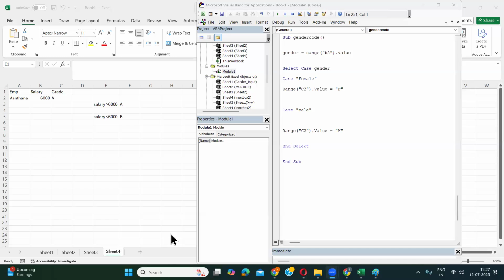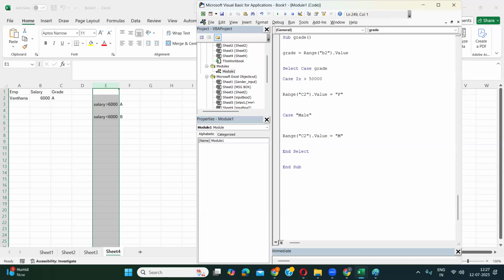Why this much time? Just 4 lines of code. So let's write the range in the same code. Grade: the grade where you are getting the grade range from range B2, and select case grade. So now grade will have two options. One is the case that is greater than 5,000. You can simply write it, and "Is" will be automatically formed. Then the second condition is either Else or less than 5,000.